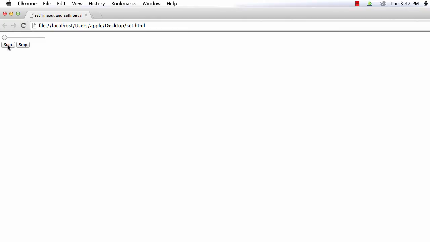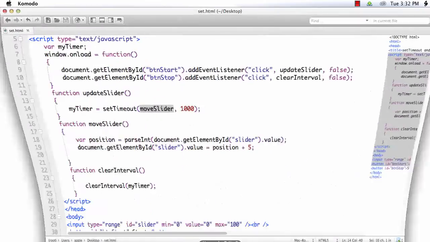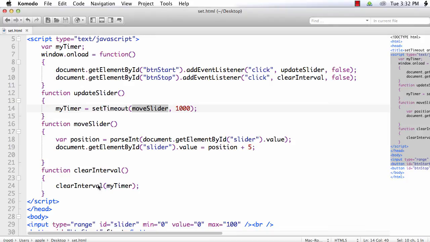You could see that the slider moved only once. See, is it again and again moving until it reaches 100? No, because the setTimeout method executes only once after the specific delay. So after 1 second, it updated the position of the slider just once and then it stopped. Still, it is not clearing the timer. It is still running. So we need to clear the timer in this case as well. So here, instead of clearInterval, it should be clearTimeout.